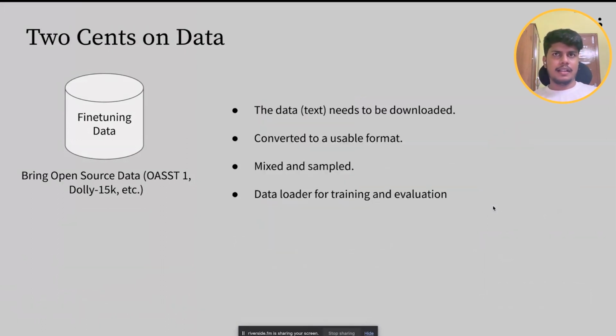I will just give some two cents on the data pipeline and the fine-tuning pipeline. On the data side, whatever pipeline you have, make sure that it's easy to play with and hackable, so that you can download whatever data you want. It should also have convenient scripts to convert the data into usable formats. You can mix different open source datasets and also sample from them depending on the evaluation metric that you want to improve. All of these should be considered while thinking about the data pipeline. Also, the data loader should be available both for training and evaluation.